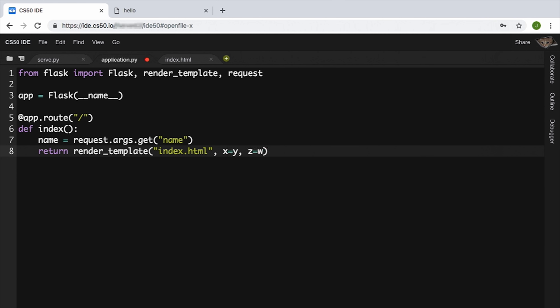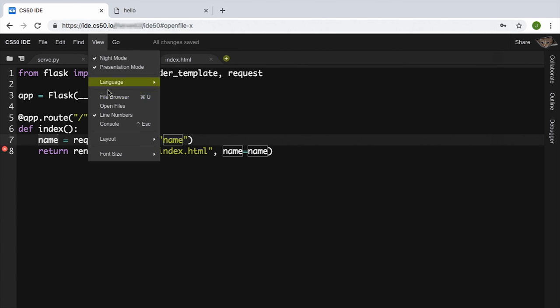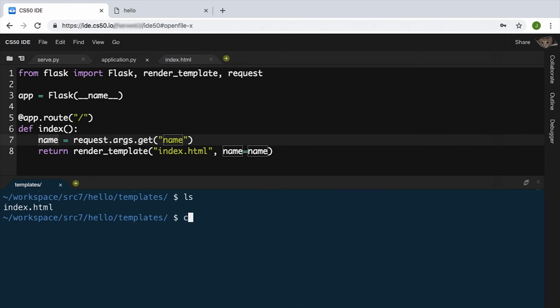You can pass in the names of the things you want to pass in and their corresponding values. So if I want to pass in a name variable and set it equal to the name variable that I just defined, watch what we can do here. Let me go back to my console. Let me go ahead and rerun, in my hello directory, which is available online, flask run.